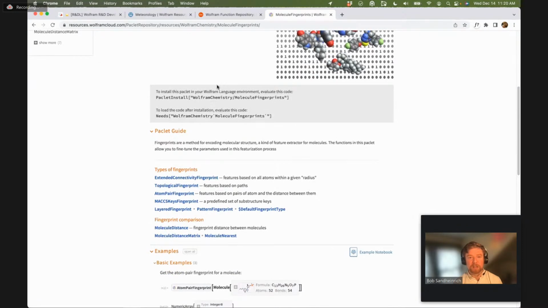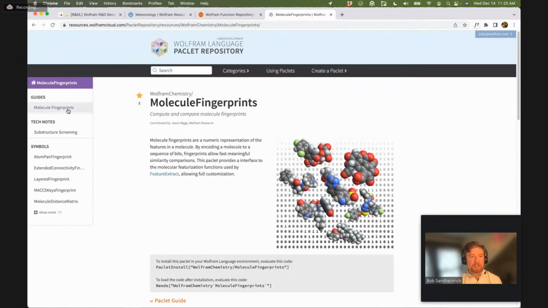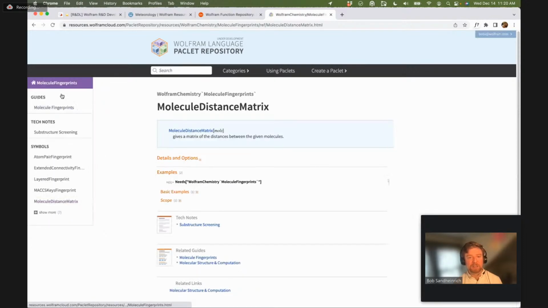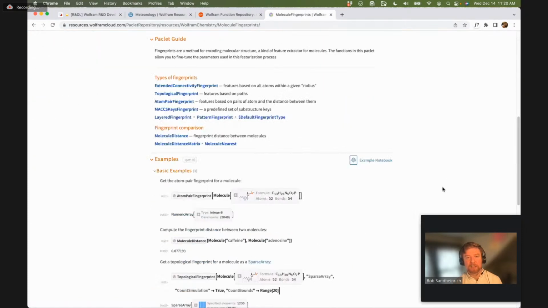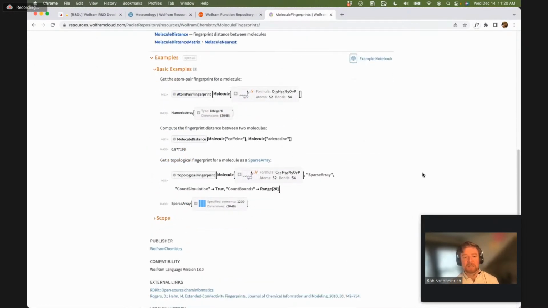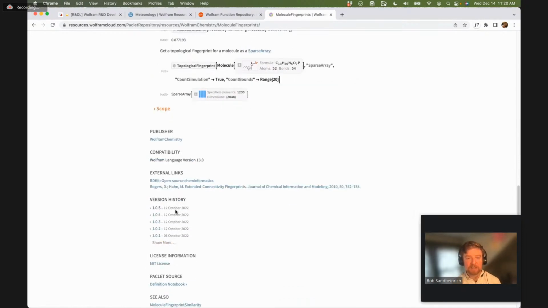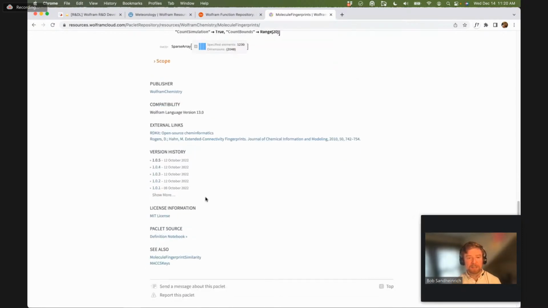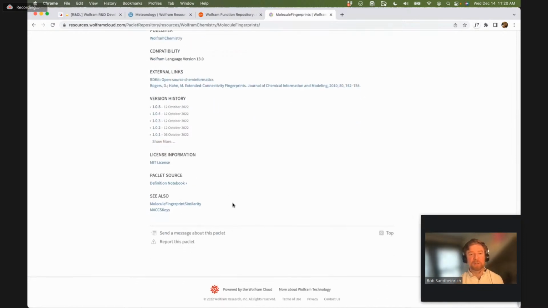So this one was made by our chemistry team. And you can see over here on the sidebar, we have links to the individual documentation for specific functions. I can look at one of those. I can come back here. I can see how to install the Packlet, what the context is to load the kernel extension. And you can see the history of when updates were made. So you can see the developer was very active in early October, right when the Packlet repository was opened up.